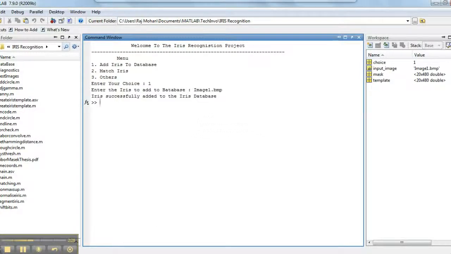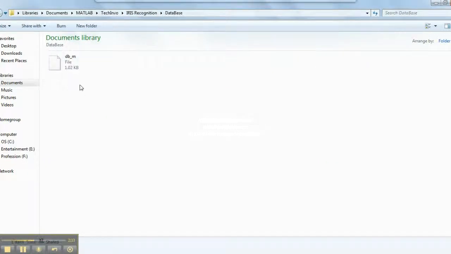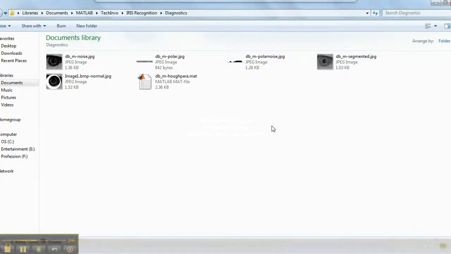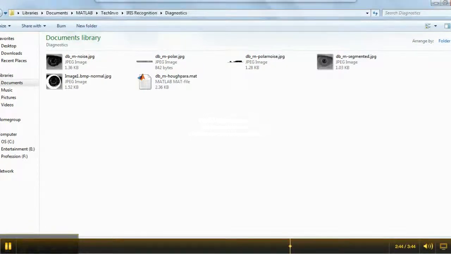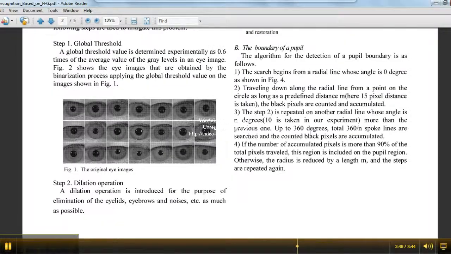Now you can verify the iris database. You got a file called db_m, and in diagnostics these are the various outputs we got while processing that particular iris image. You can observe these image outputs here also in the paper as mentioned.